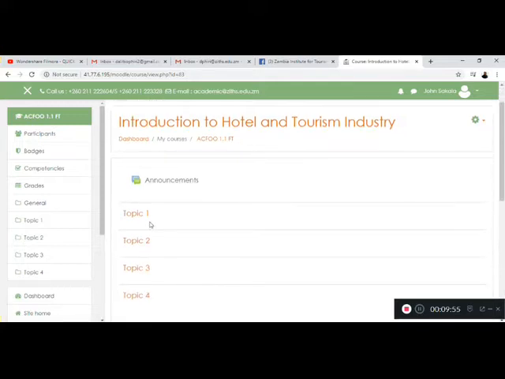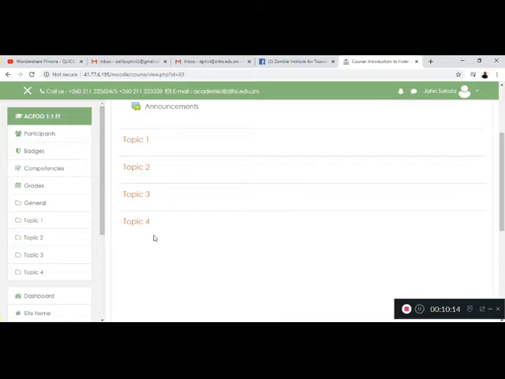And then now this is topic 1, topic 2. You can have all your topics, you can upload your module under this. So you can even edit this. Instead of saying topic 1, it could be lesson 1, lesson 2, lesson 3, lesson 4, or you can still add more lessons down there.